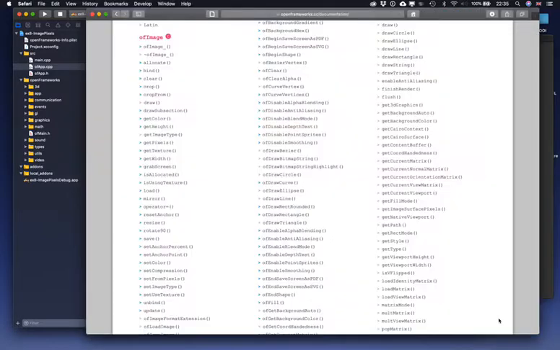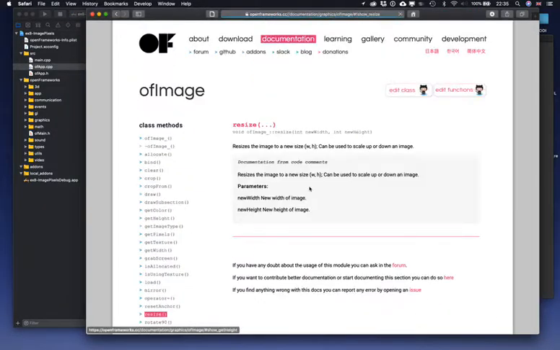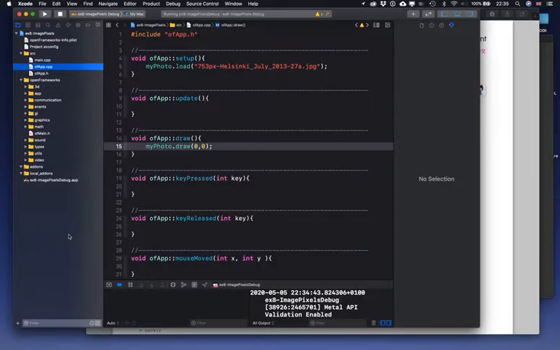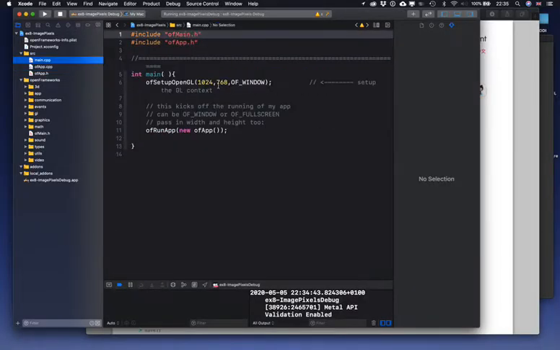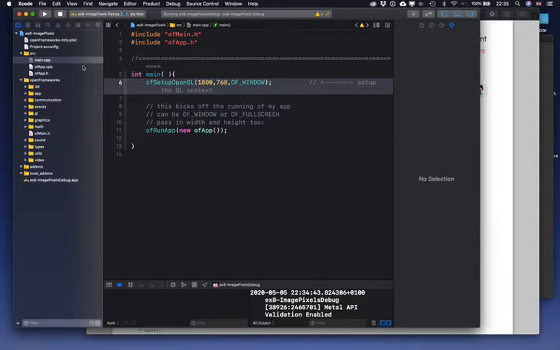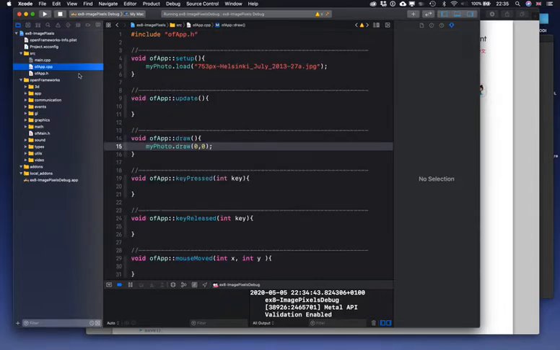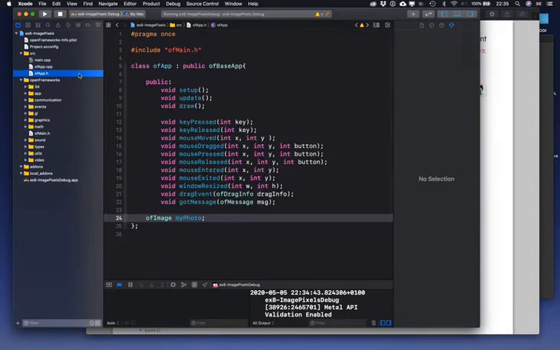But you know, I can show you the resize function, which resizes images to a new width, a new height. I could use that, but instead I'm going to increase the size of my window, maybe 1,800 pixels. Okay. So that was in the main CPP.